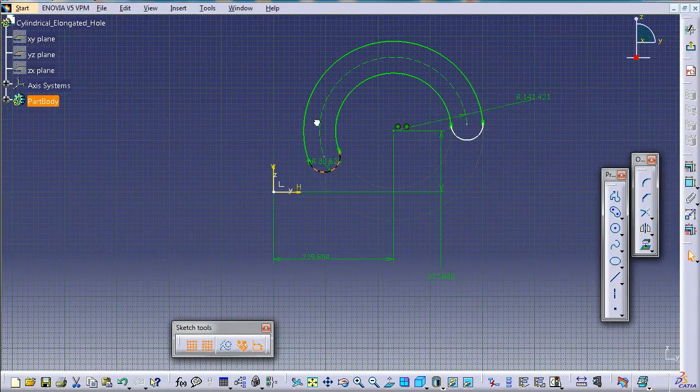So how will I constrain that one? So I will need to click onto the constraint button, click on this sketching element, click on this axis, and then this element is constrained now. So the same thing with this one as well, then it's done.